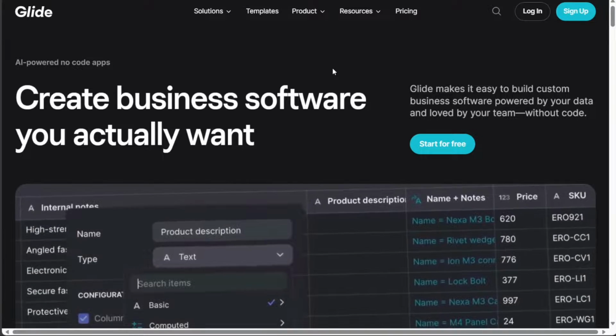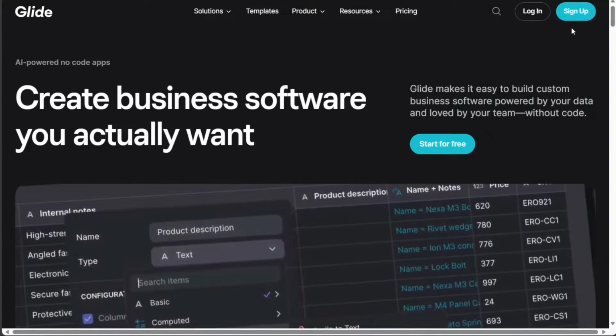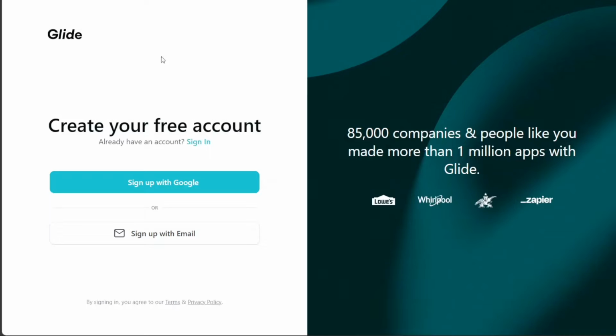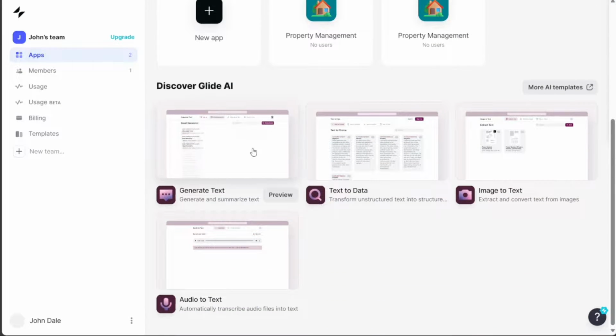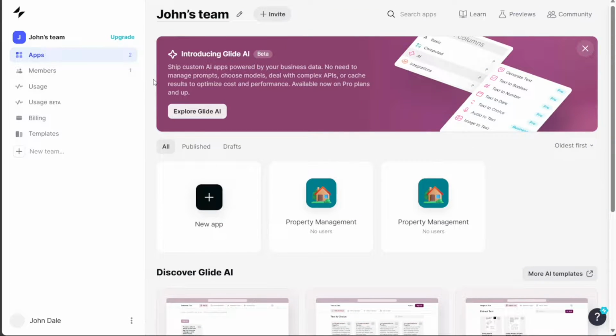So, after clicking the link in the description, now you need to sign up to Glide. You can choose to sign up with your Google or your email address. Once you have completed the sign-up process, you will be directed to your Glide account. And now, creating a property management app in Glide is a simple and straightforward process.